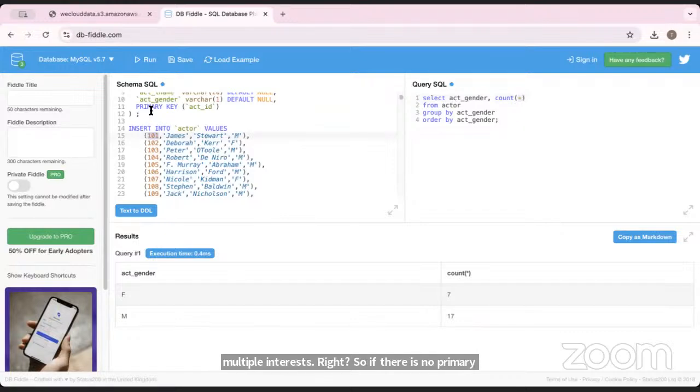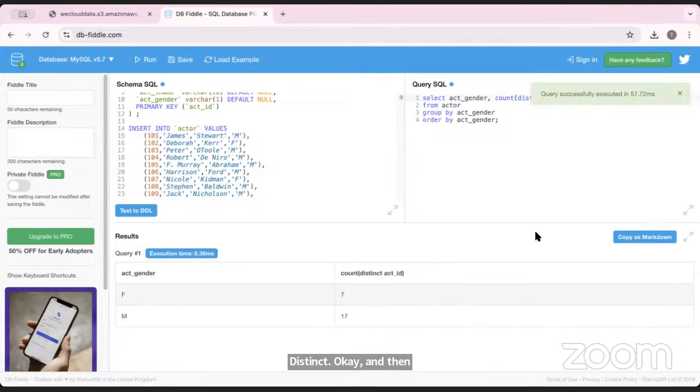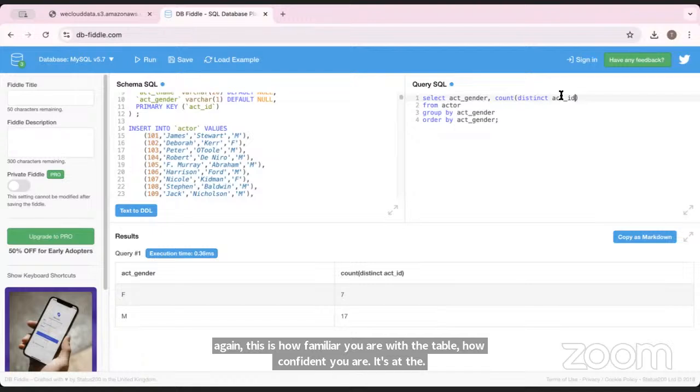it is best to use count distinct, and then actor ID. So again, this depends on how familiar you are with the table, how confident you are that the data is clean. Sometimes the data is just very messy. So this is always better than just a count star.